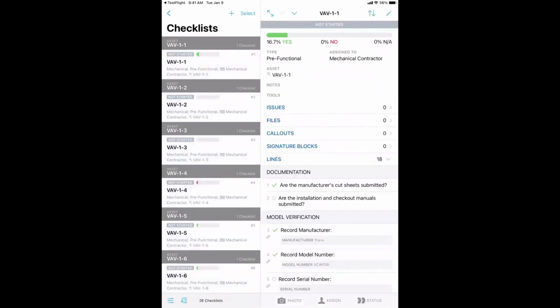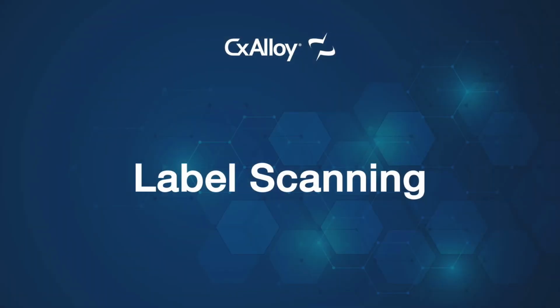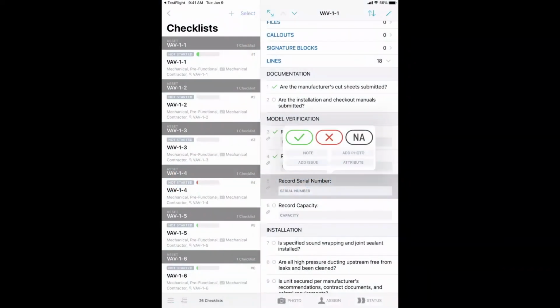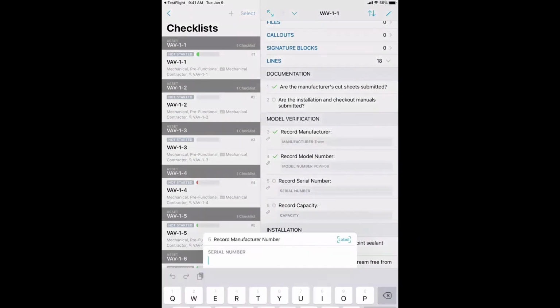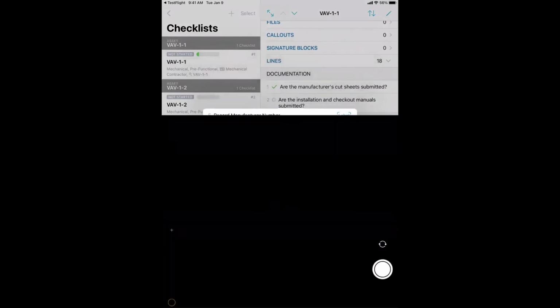One more thing that I want to note here about filling these out is the ability to scan a label out in the field with the camera in order to record these values. So let's say you have a serial number that you want to record. We all know what a pain it is to type in these long serial numbers. In CxAlloy TQ for iOS, you have the ability to use the camera on the device to scan the equipment tag label, the nameplate, and extract the text data directly from it. And to do that, I'm going to tap this label button up at the top right.